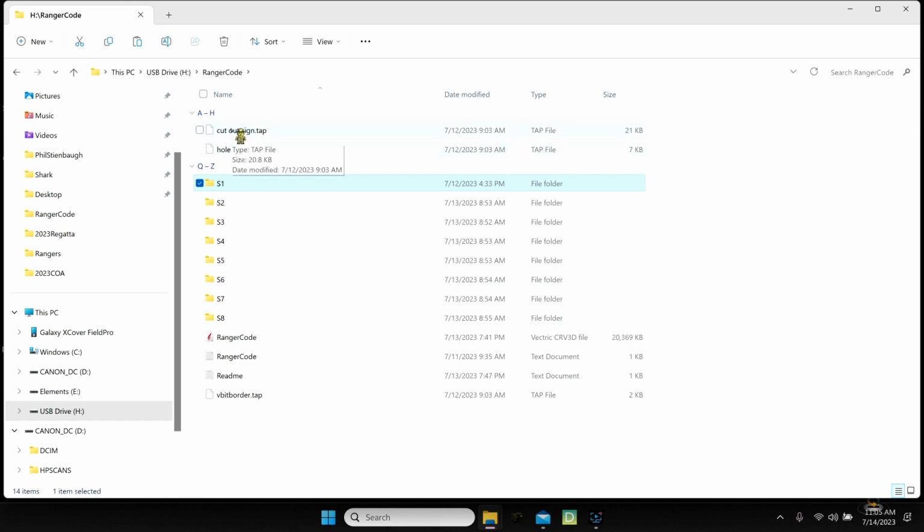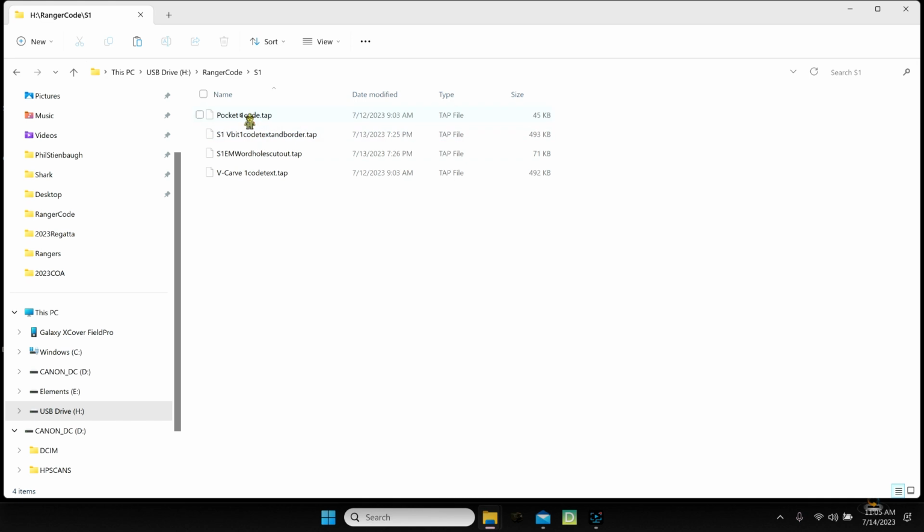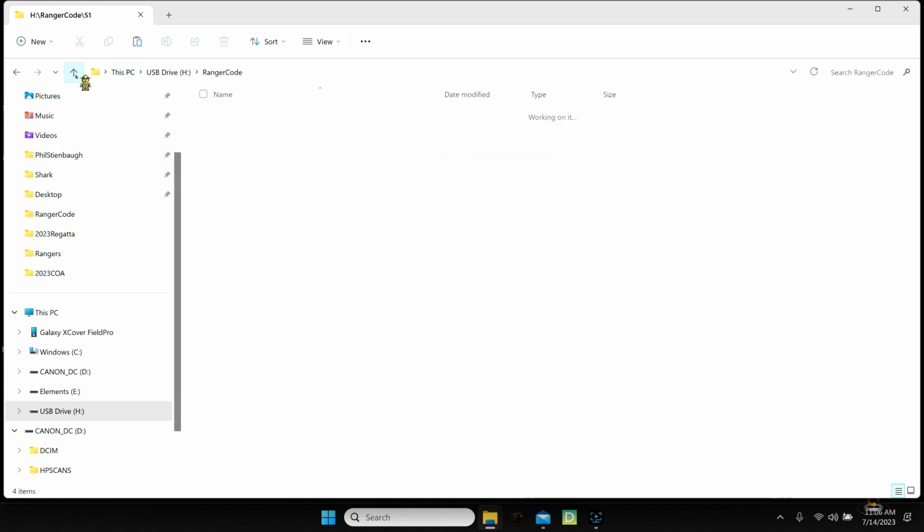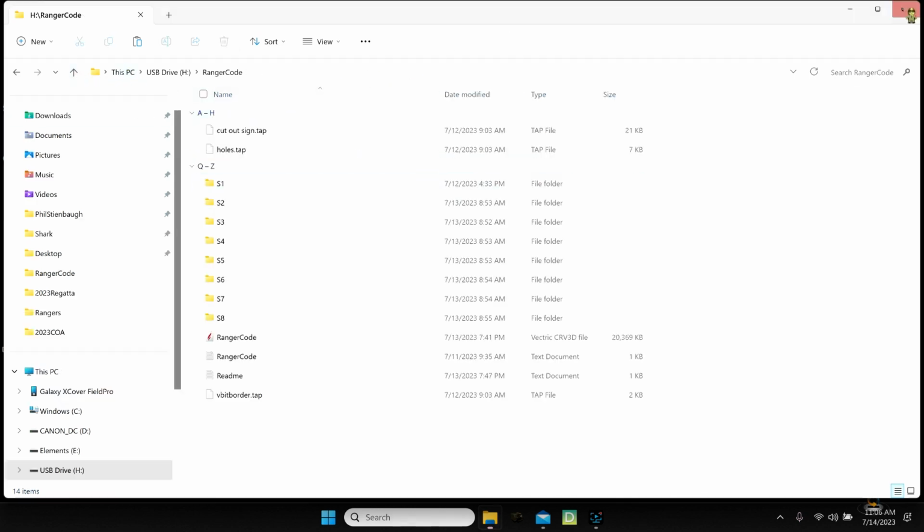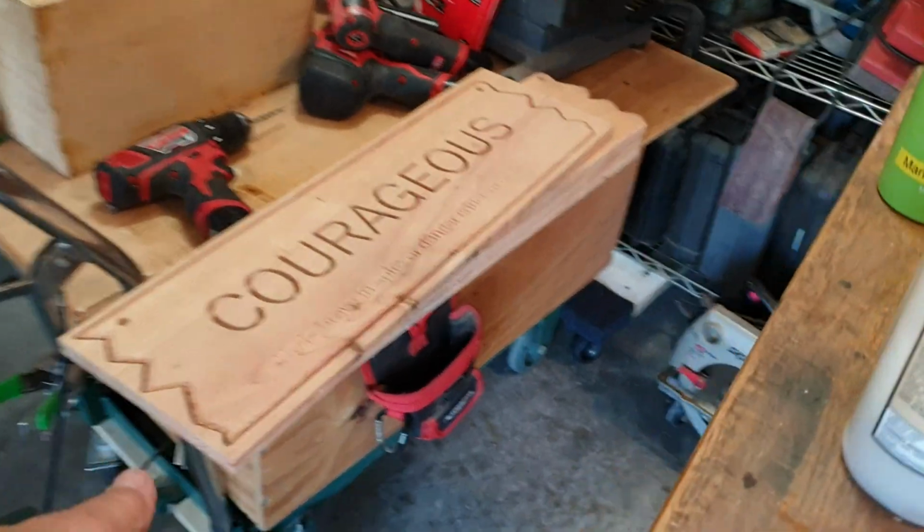So from the profile and the holes, and then the V-bit border, and then in each one of these it has the pocket for the code and the V carve for the code. So if I need to run any individual part of that, I can still run it, but these are combined. So if everything goes right, I can just load it up, run the V-bit first, and run this, and that'll save me some time. So that's kind of what I came up with. And these signs are coming out just fine.